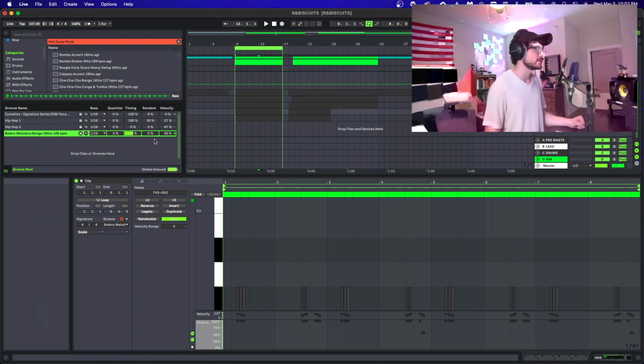You have this random bar right here, which is actually going to be affecting the timing of it. So is it going to play it on the grid, or is it going to play it a little bit off or a little bit before? So randomizing it is going to change that. Let's turn this up a little bit so that we can see what it's going to do.